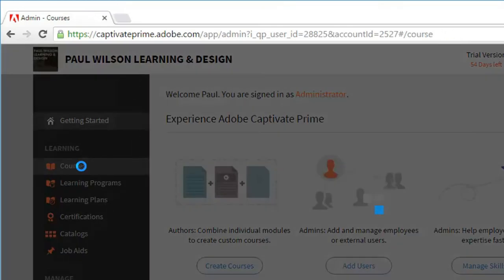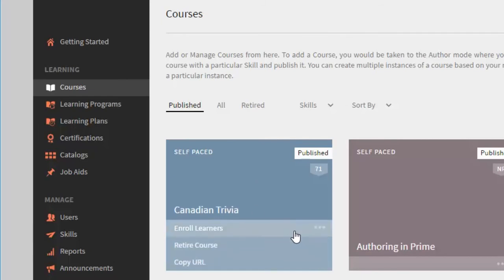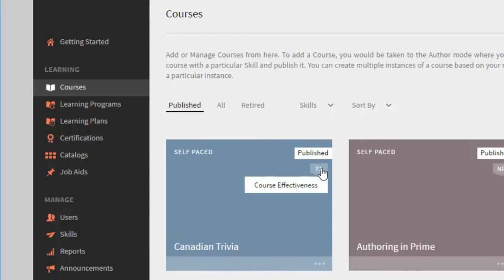So I'm going to go into the courses section. Here's a course that I've created called Canadian Trivia. It's just a demo course. And right off the bat, just a quick glance, I can see it's got this little shield here, or chevron, or whatever you want to call that. And it's got the number 71 inside of it. If I hover my mouse over it, I realize that this number represents course effectiveness.